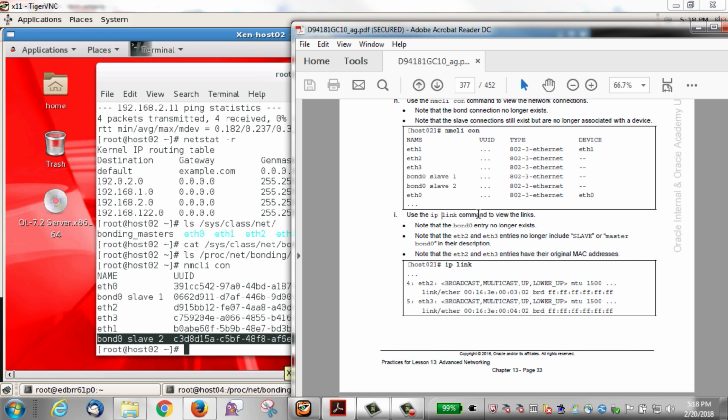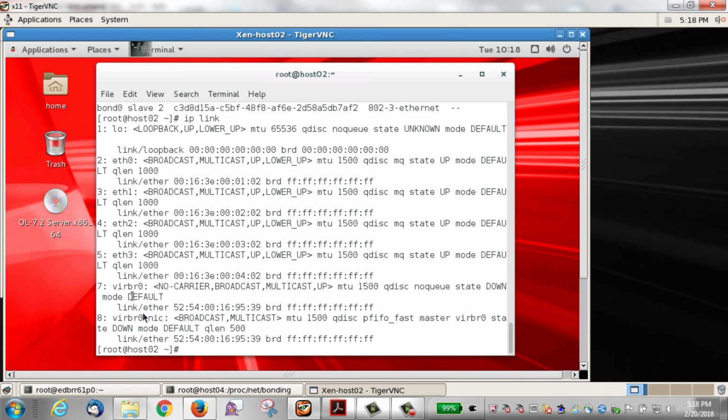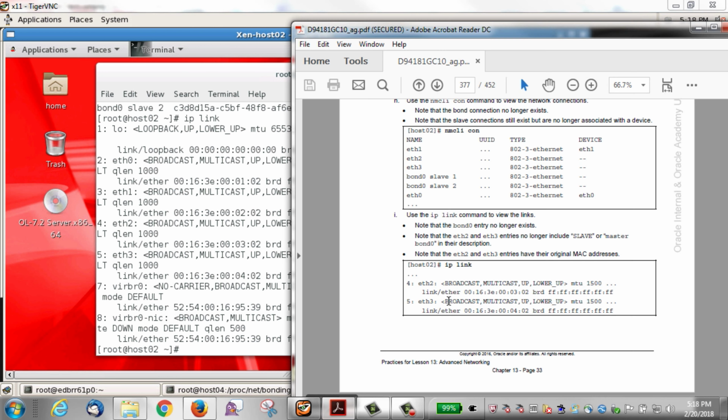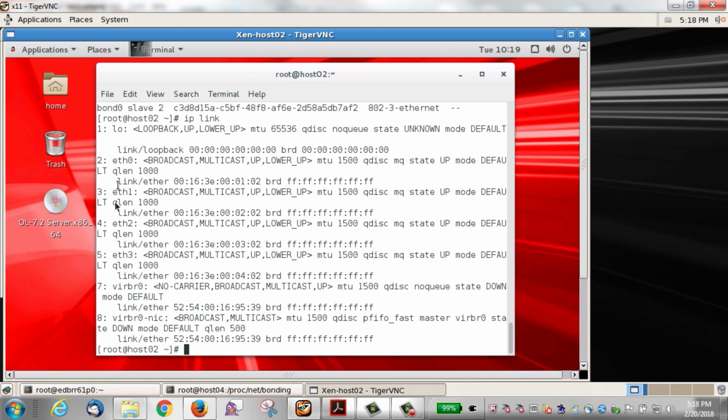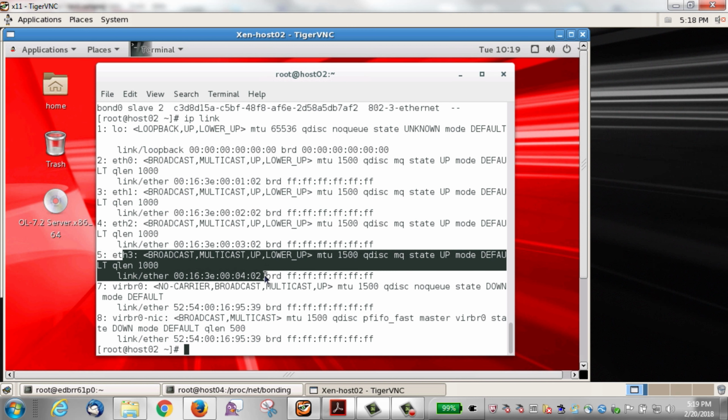So we can use the ip link command to view the links. And notice there's no bond anymore. Bond0 no longer exists. ETH2 and ETH3 no longer include slave or master, and they have their original MAC addresses back. So 2 is no longer a slave, and it's now 302 for a MAC address. 3 has its 402 MAC address back, and the bond interface is gone.